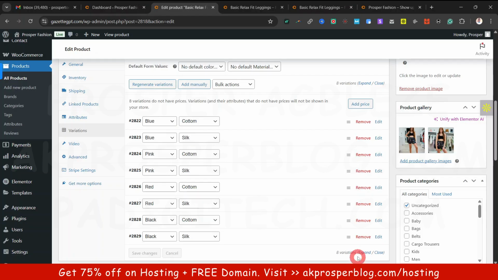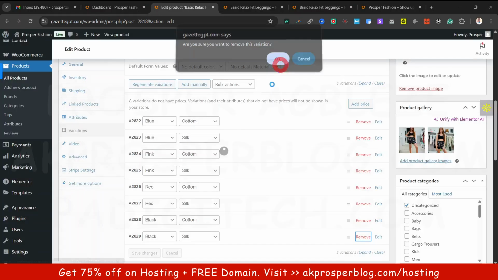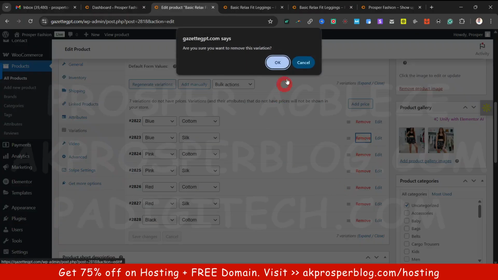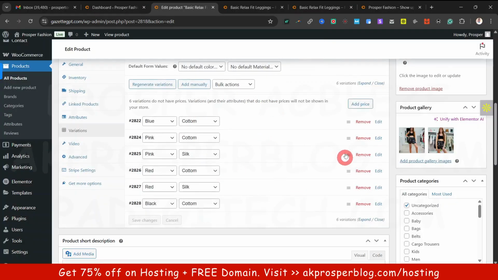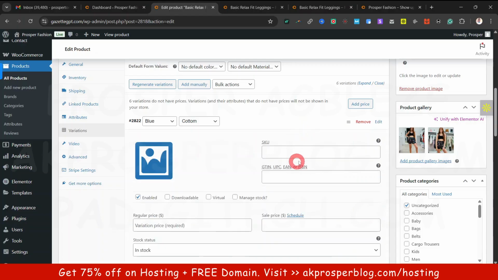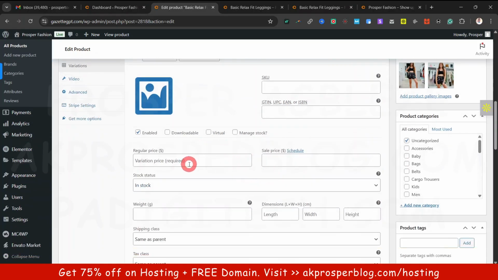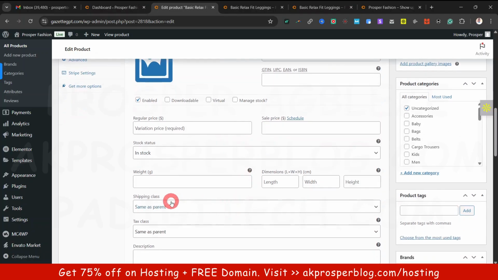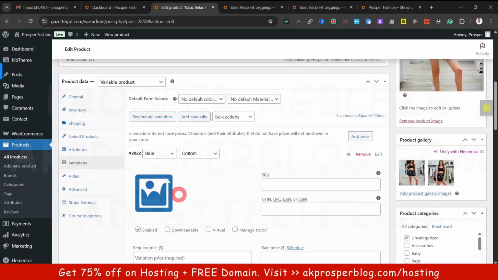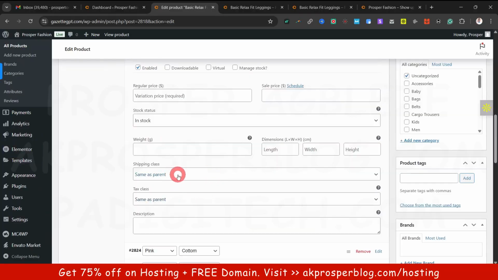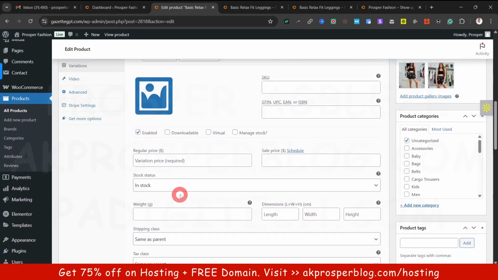But if you don't want any of these attributes, you can just go ahead and remove any one of them. So now what you need to do is go through each of them and start adding your SKU. It's optional though, but the important thing is that you start to add the price, the regular price. If they are on sale, you put them. If they apply to any shipping class, you can see same as parent. Remember it has been set here. But if it's a separate shipping class, you can put it here. If it's a separate tax class, you put it here. But the major thing that will be different is the price.